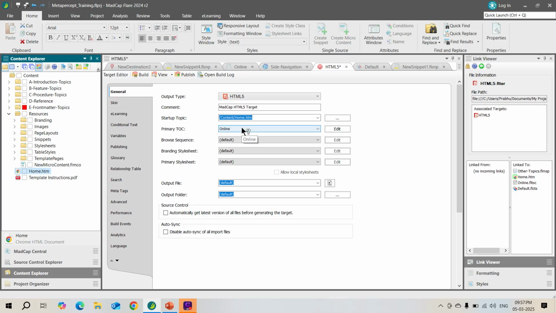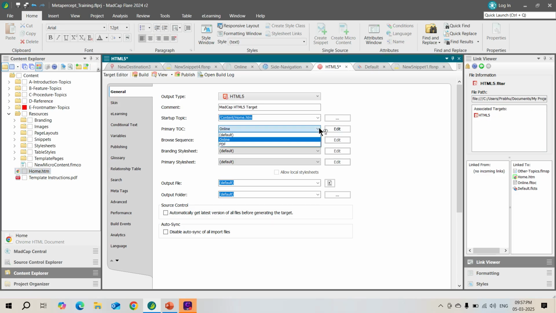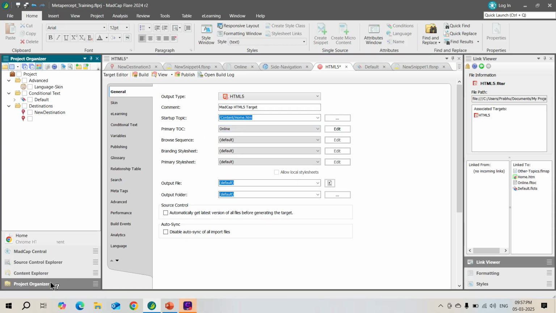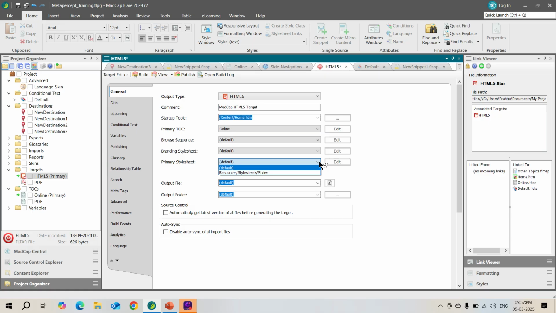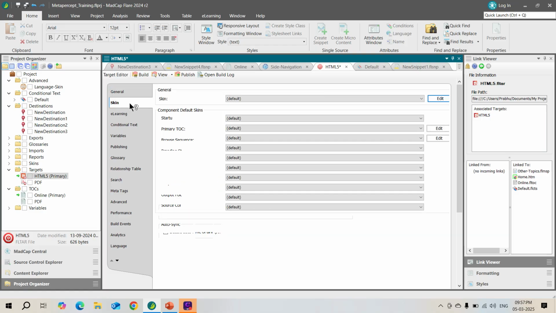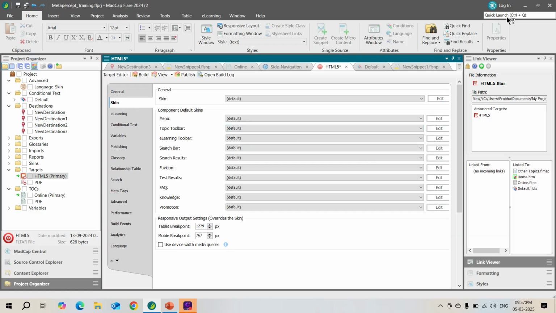The primary TOC is going to be which one, whether you want to use online or you want to use a PDF. What is the type of TOC? Because we have two TOCs, okay? One is primary and the other one. Then what will be the primary style sheet? Because you also have a style sheet. We'll be talking about this after some time. So these are very important. And second, we are going to also talk about skin later on. So we are in project owner there.